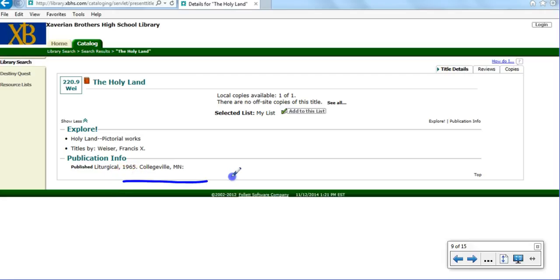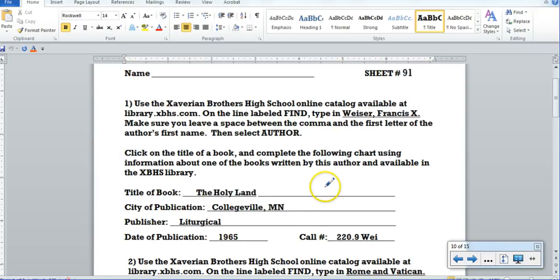It also includes the publication information. Collegeville, Minnesota is the city where this book was published. Liturgical is the name of the publishing company. All this information goes right here onto your sheet: the title of the book, the city or town where it was published, the publishing company, the date of publication, and the full call number. If you have any trouble locating this information, do not hesitate to ask one of the librarians for some assistance.